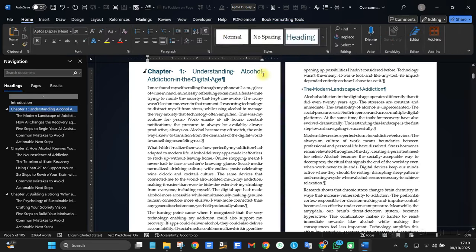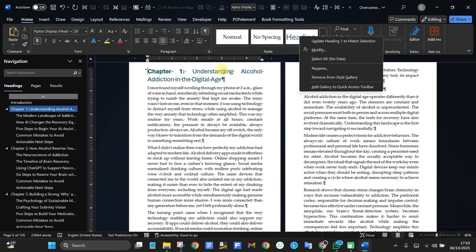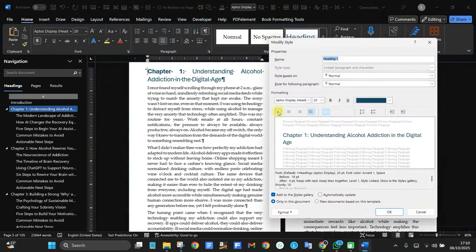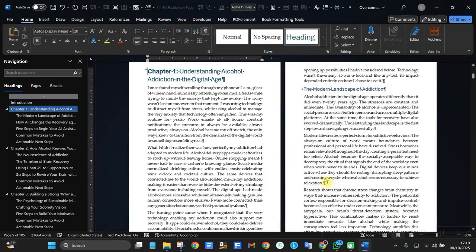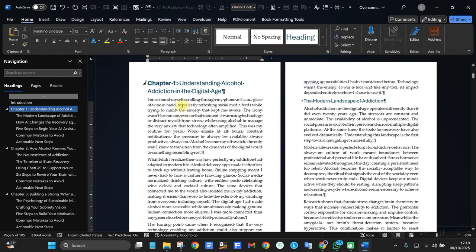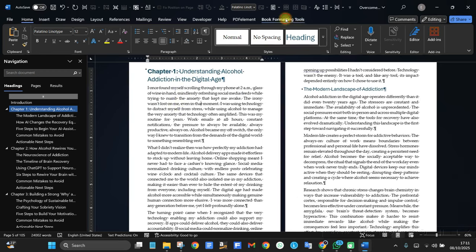Now if I come here to home and I want this to be left aligned, I'll click on modify and left align this like that. Left align this only. So that is what that button does.